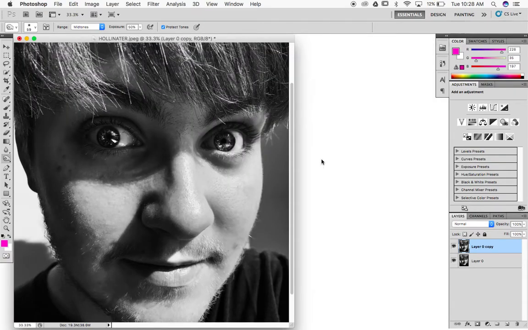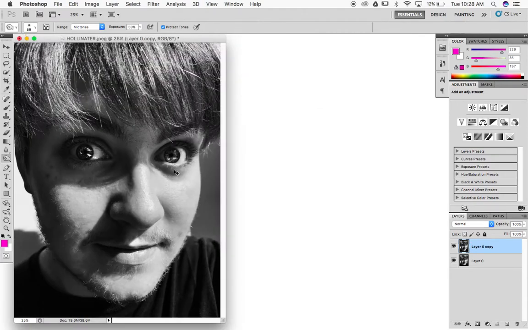Zoom out. I have those details. So Holland is at a place that I'm completely comfortable with now. I like the way he looks visually. So what I'm going to do now is save him.